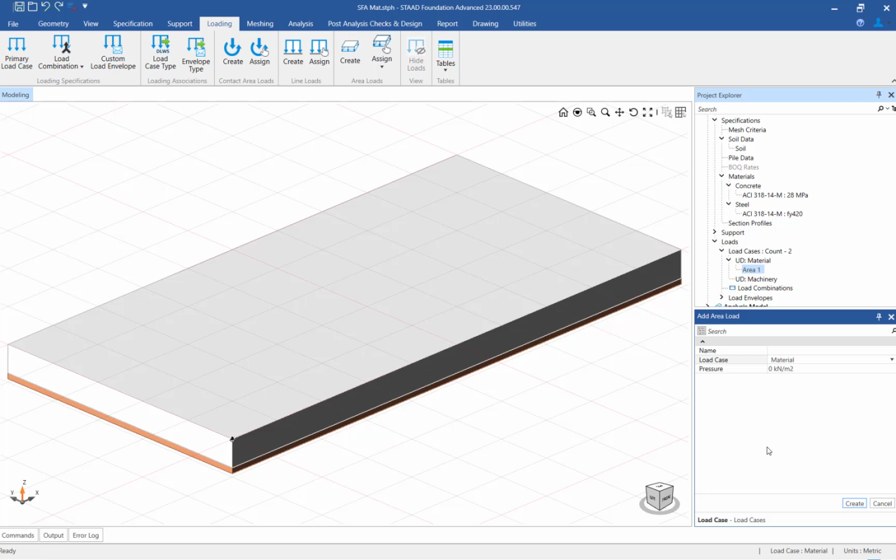Notice that the area load has been added to the appropriate load case in the Project Explorer. If you need to create additional area loads, click on the Create Area Load icon again and follow the same workflow as the previous exercise.